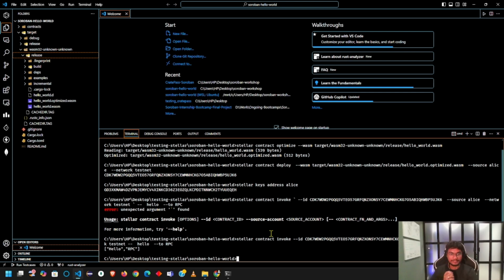So finally, we have learned how to create the setup environment for the Stellar CLI, right? For Soroban smart contracts. And we learned how to build, deploy, and invoke the smart contract functions, right? So here our tutorial has come to an end.